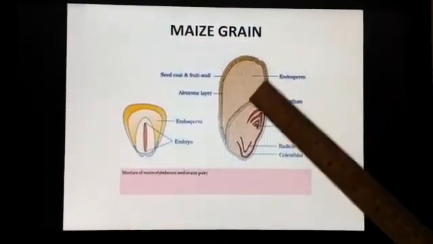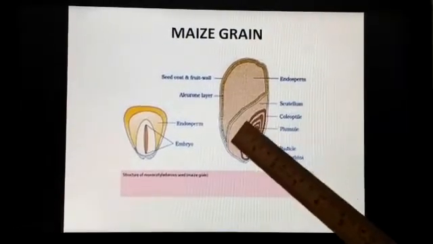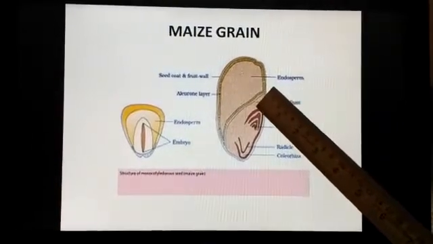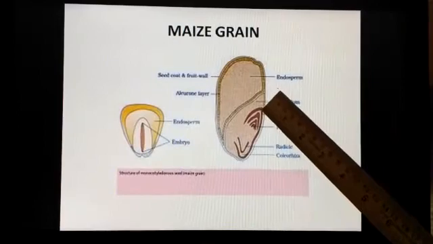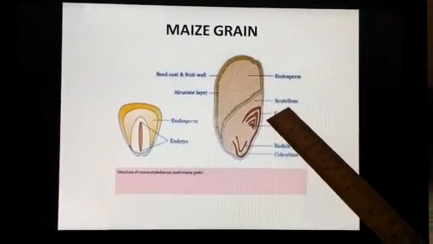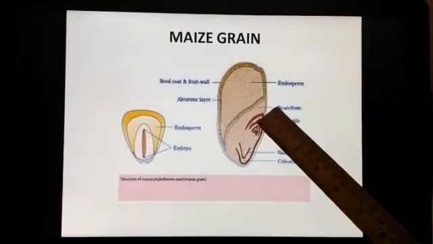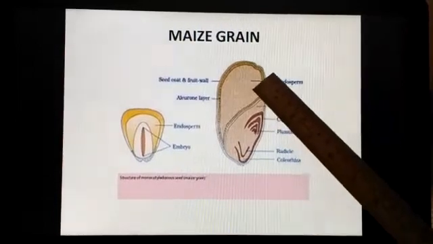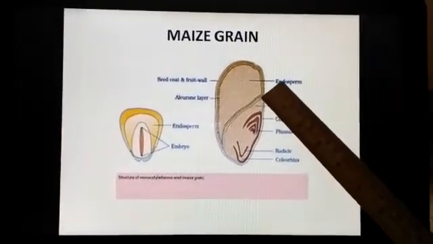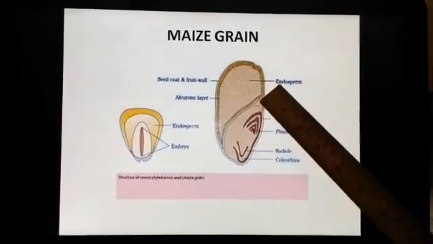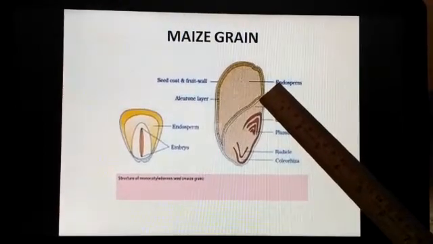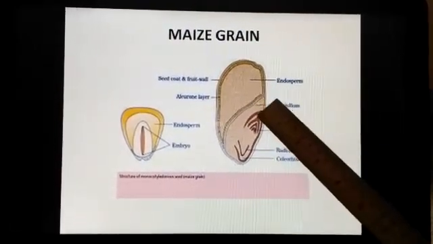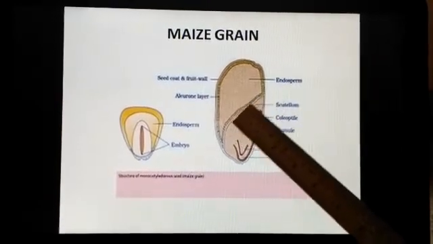Now, the lower portion which you see here is the cotyledon portion. Cotyledon is thin here, and it has a separate scientific name called scutellum. Cotyledon of maize grain is called scutellum. Now, the cotyledon portion and endosperm portion are separated by a continuation of the aleurone layer, named the epithelial layer. I repeat, this layer which separates endosperm and scutellum is called the epithelial layer.